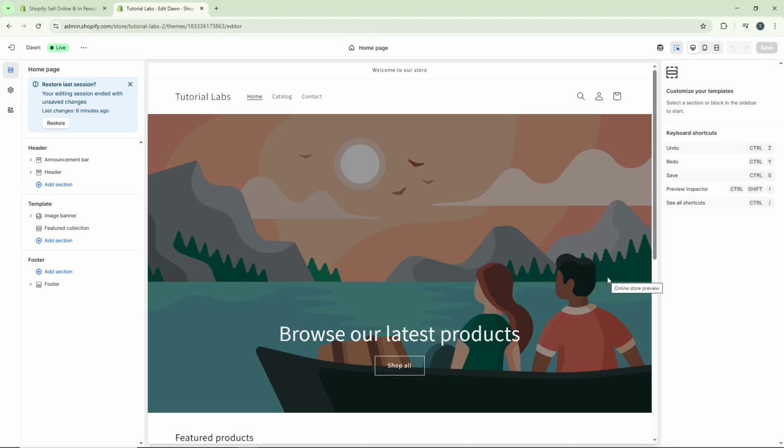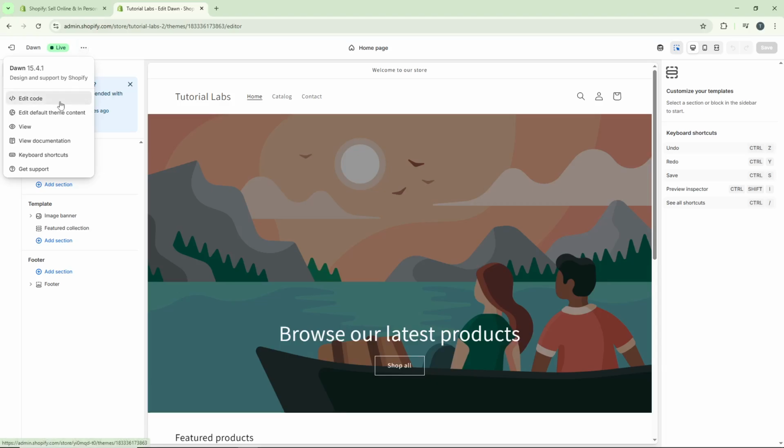Now, at the top of the screen, click on the three dots icon. This will reveal a drop-down menu with additional options. From this menu, click on Edit Code. This is where the more technical customization happens, allowing you to directly modify the theme's files and structure.